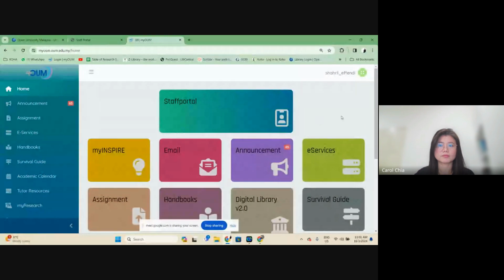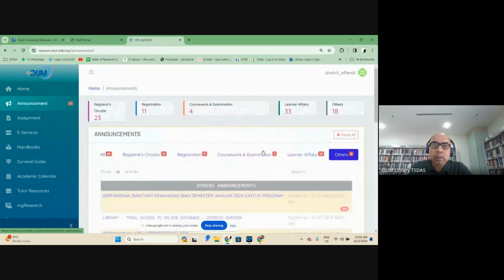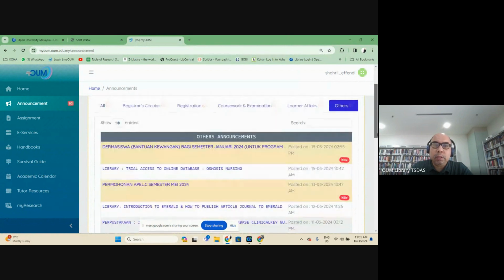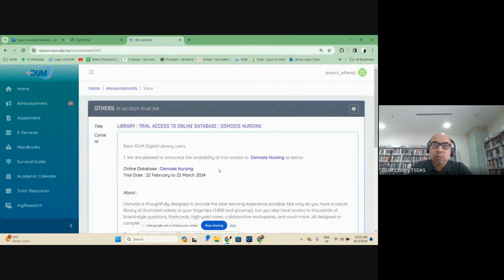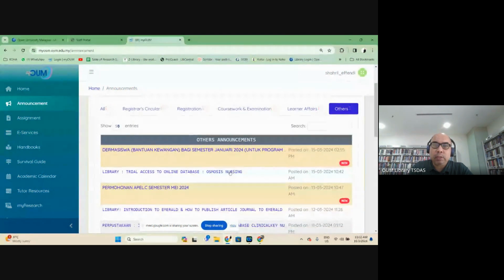For the recording, you can access it from myOUM. You can go to announcement, and then go to others. You can see the announcement here by the library, for example. This is for the Osmosis session just now. You can also access the link from here. For today's recording, by tomorrow you can get the link from this site, from announcement and then others.